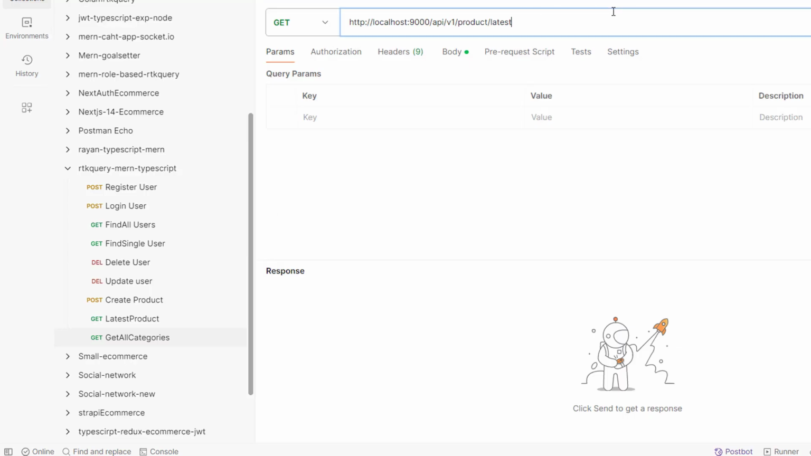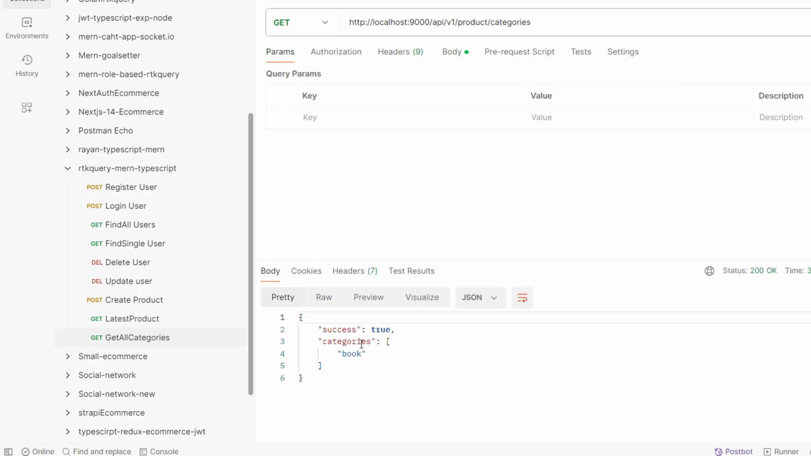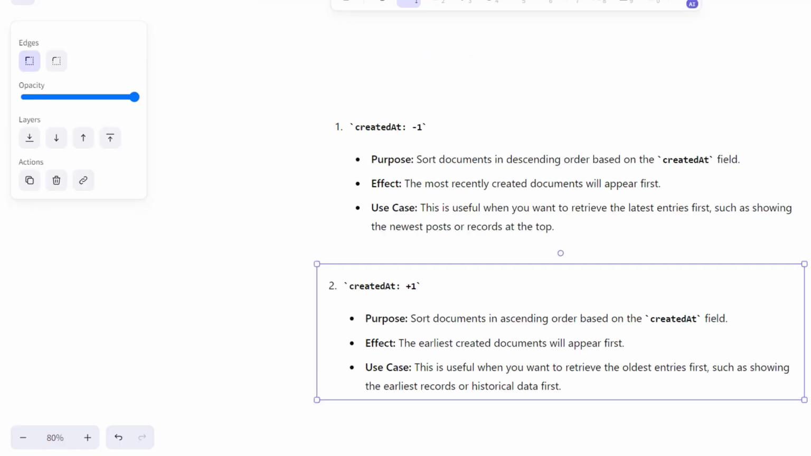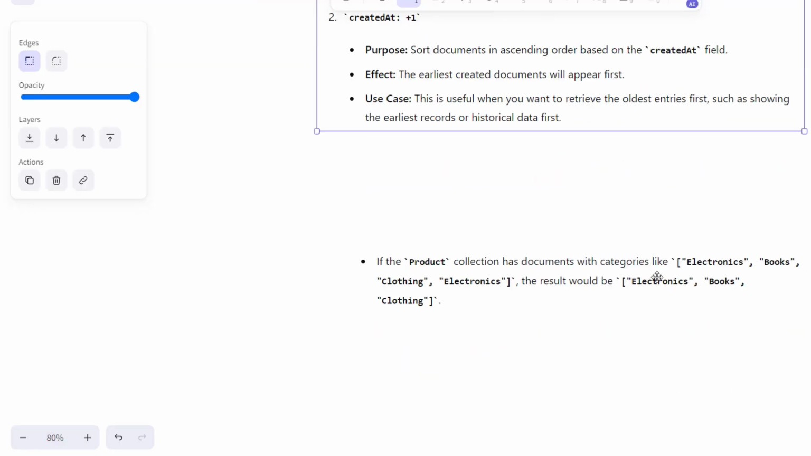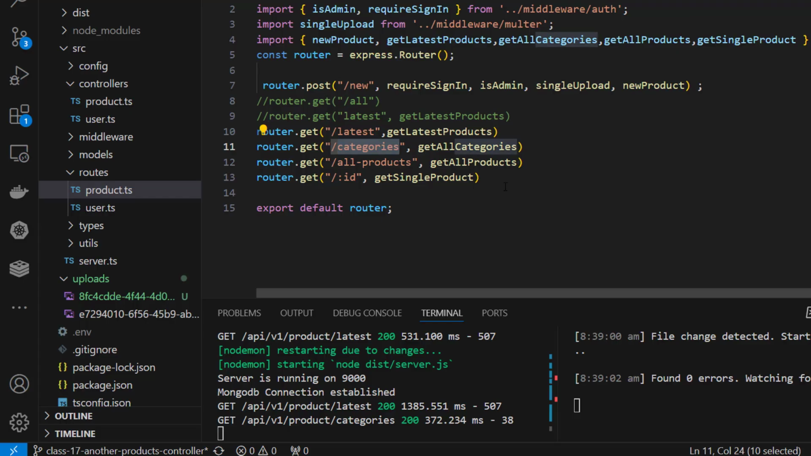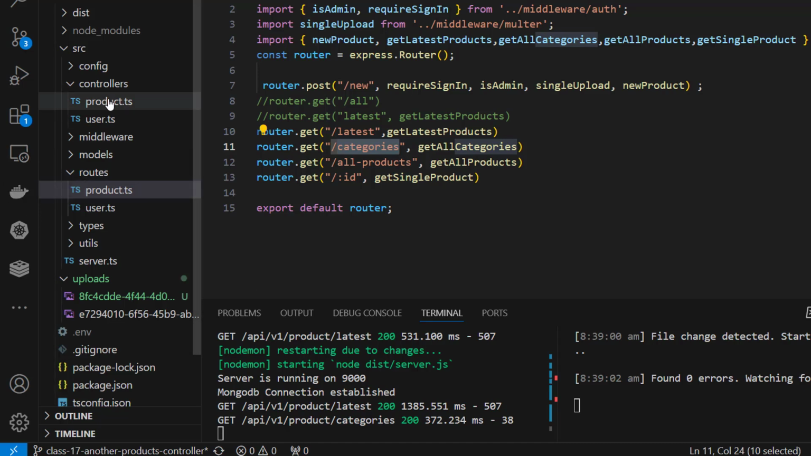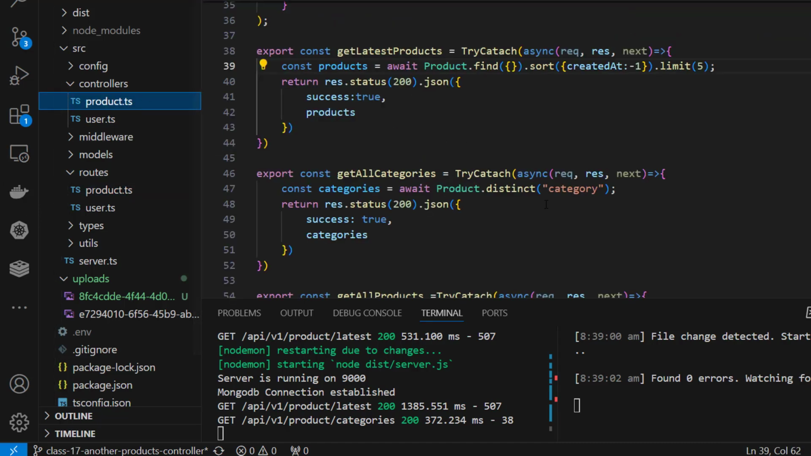Categories, let's see. Yeah, we have only one category in our database. That's why, and it has the distinct. Distinct means, you see, distinct.